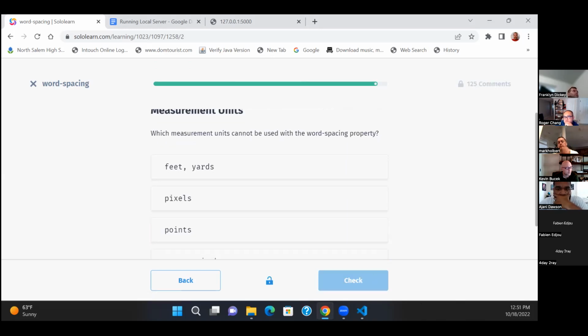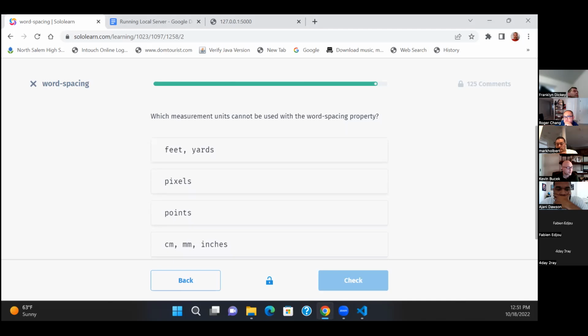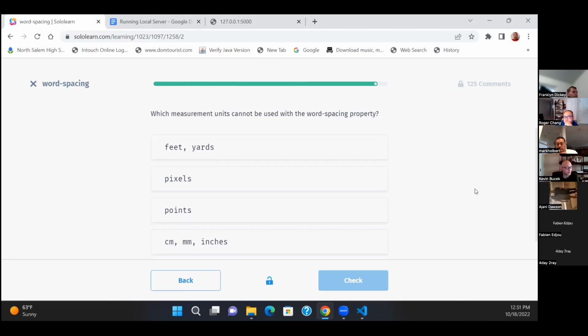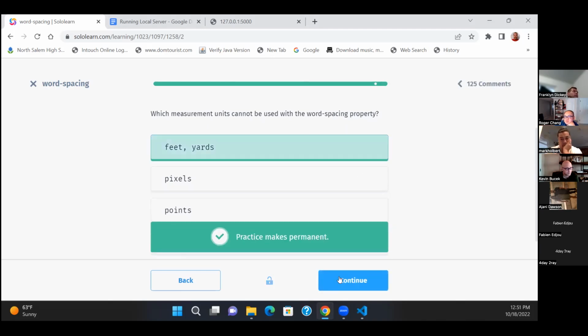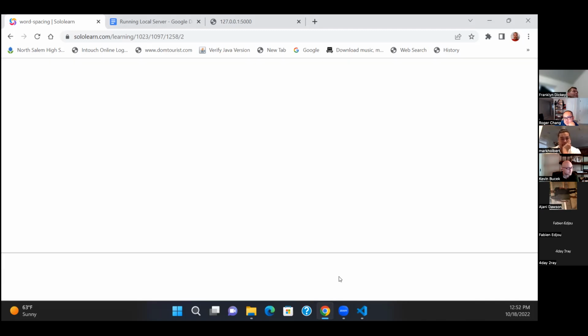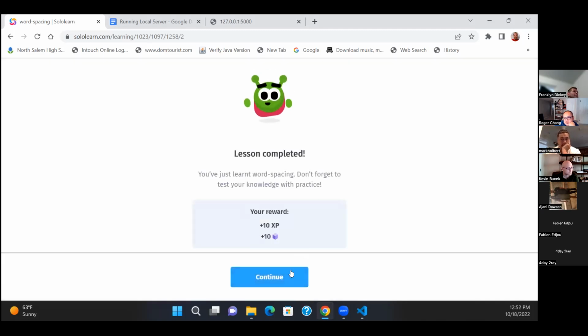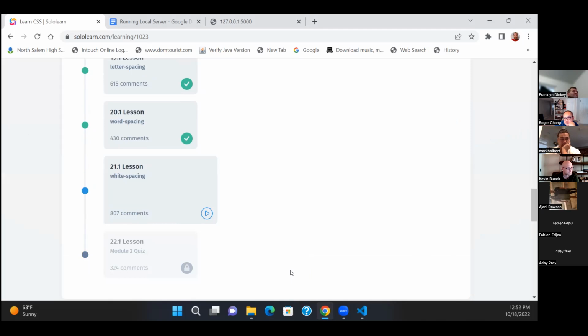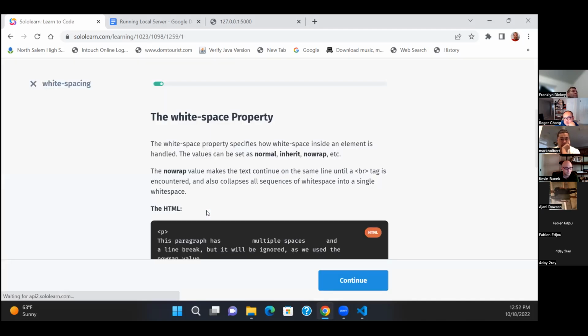And what's the answer here? Which measurement units cannot be used with the word spacing property? Feet and yards. Yeah, you'd have to have a really big screen for that one. All right, let's hit continue. And let's go to that one.